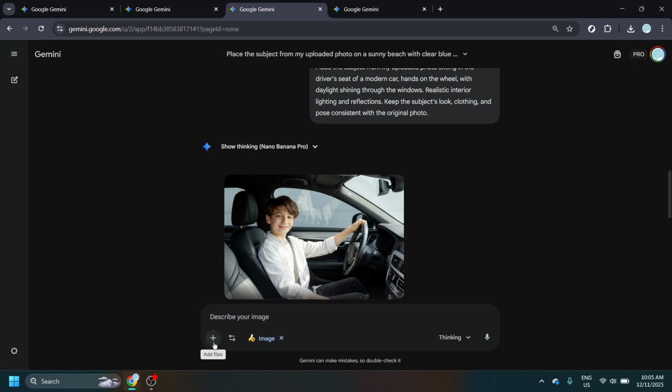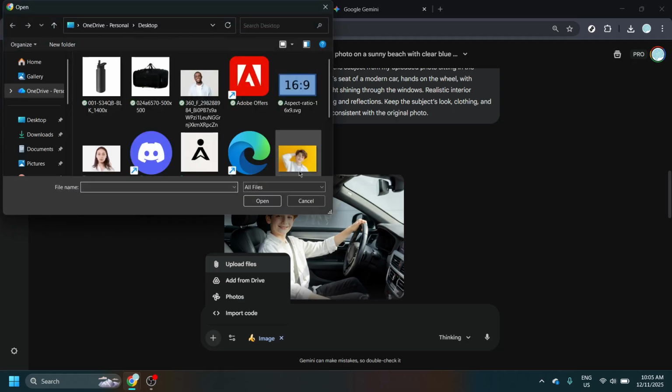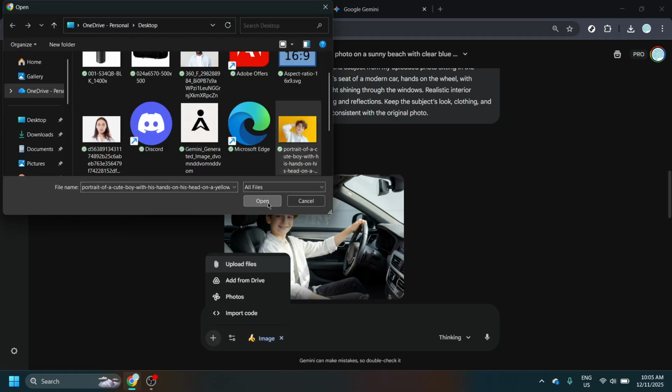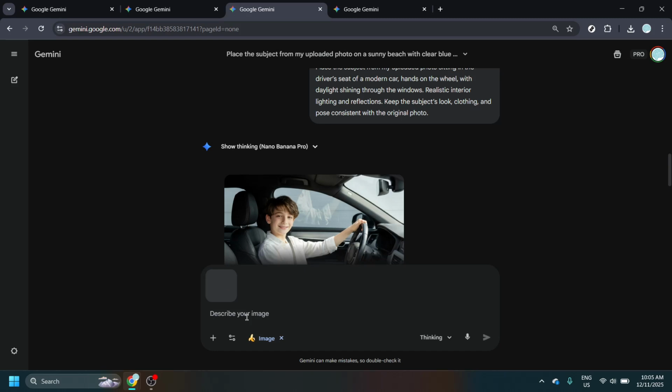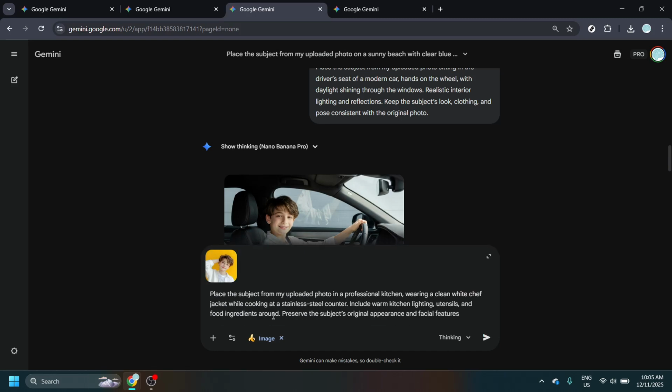Place the subject from my uploaded photo in a professional kitchen wearing a clean white chef jacket while cooking at a stainless steel counter. Include warm kitchen lighting, utensils, and food ingredients around. Preserve the subject's original appearance and facial features. Click Submit. That's it. The pattern is straightforward.